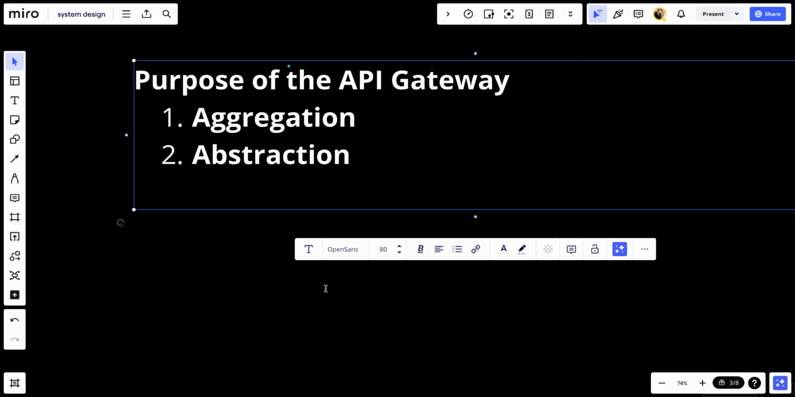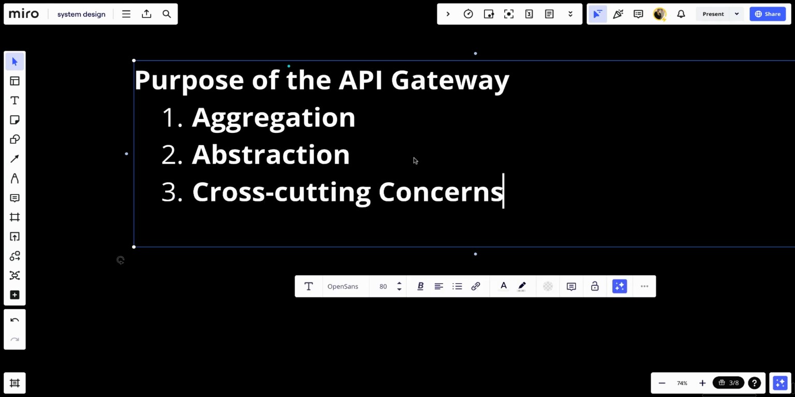Number three, we have cross-cutting concerns. So it handles cross-cutting concerns such as authentication, SSL termination, logging, and security. By centralizing these functionalities, individual services can remain focused on their specific business logic.